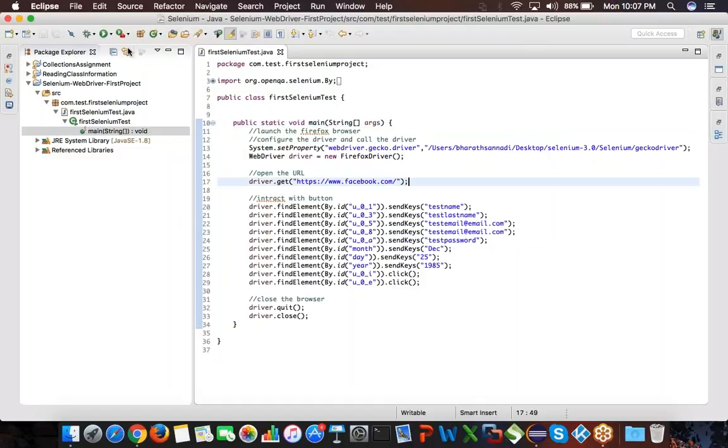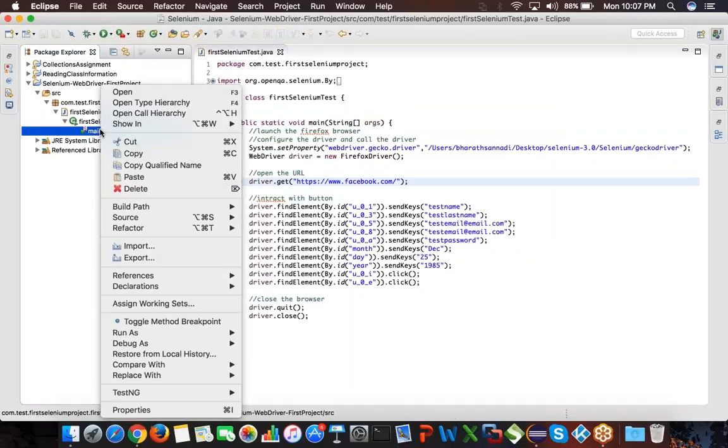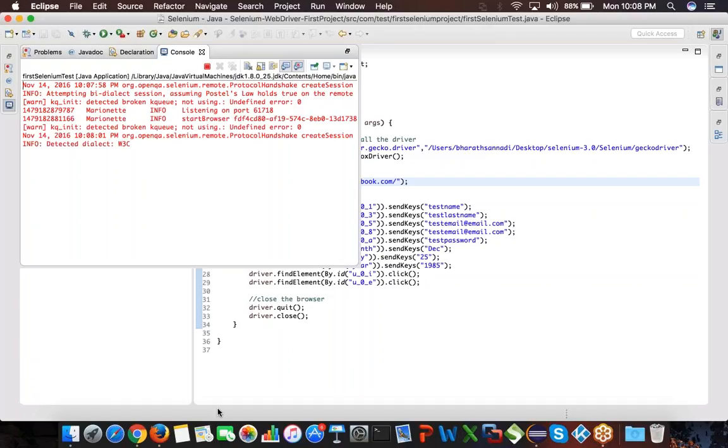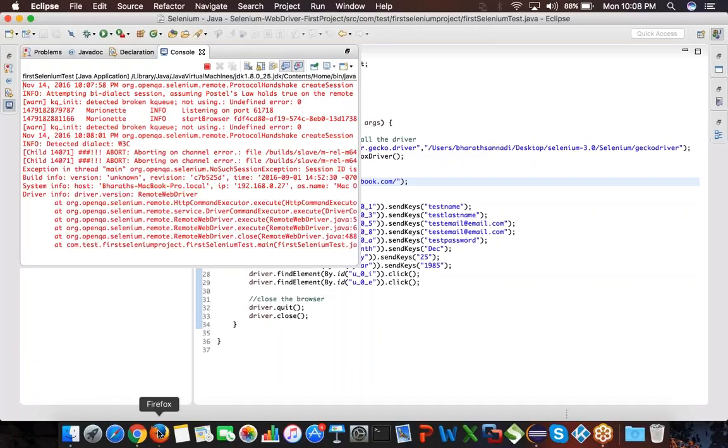Okay, and then let's go ahead and start the run. In the main, I have written everything in the main. So I just right click and run as Java application. When we run as Java application, it will start the Chrome, I mean the Firefox, sorry.